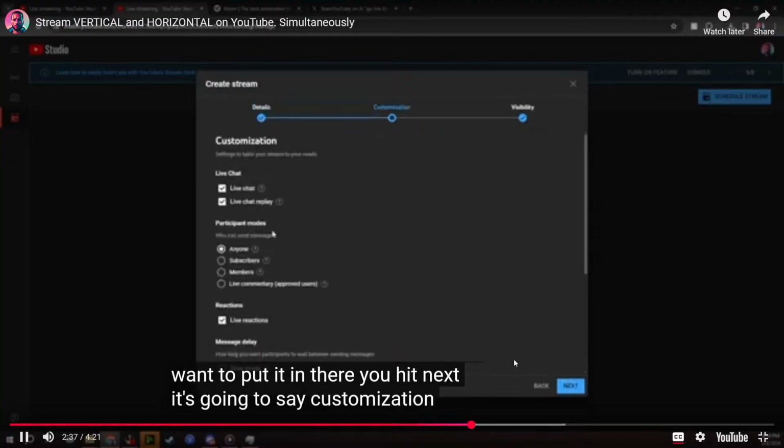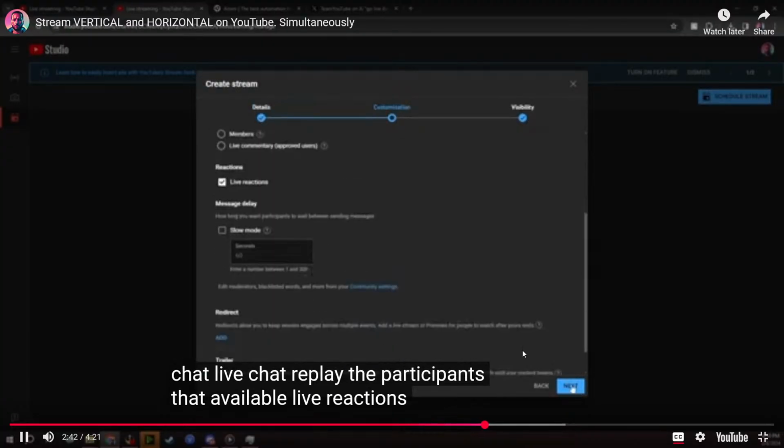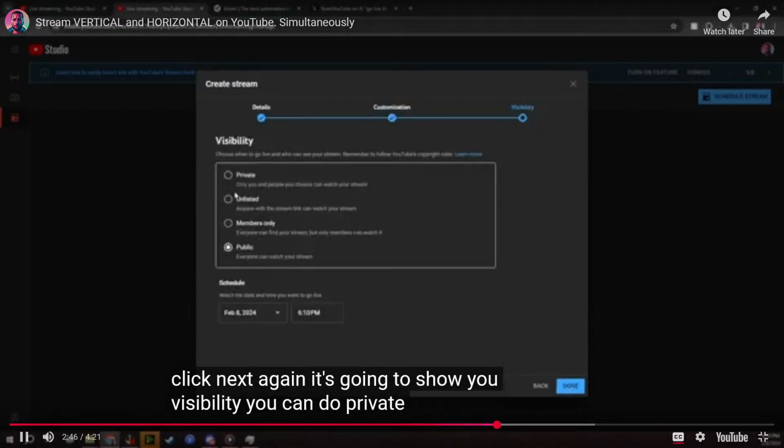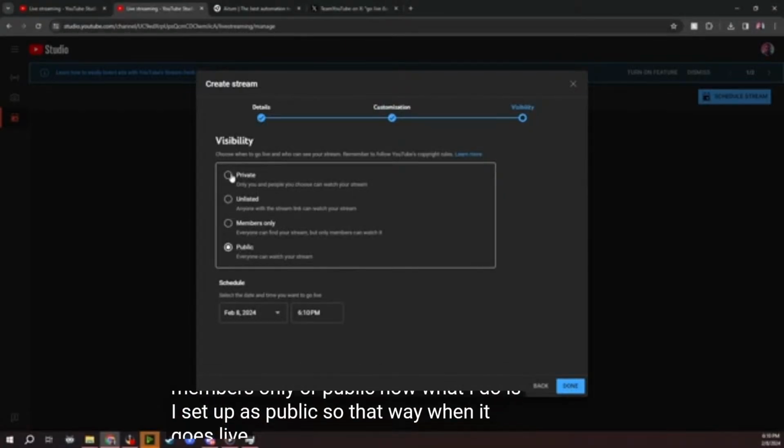You hit next, it's going to say customization for live chat replay, the participants that are available, live reactions. When you click next again, it's going to show you visibility. You can do private, unlisted, members only, or public. Now what I do is I set up as public, so that way when it goes live, anyone can see it popping up on their shorts format.